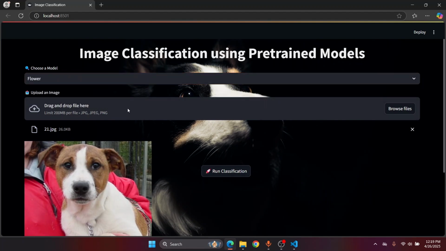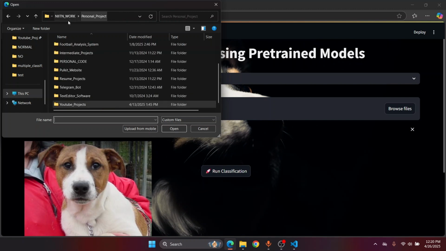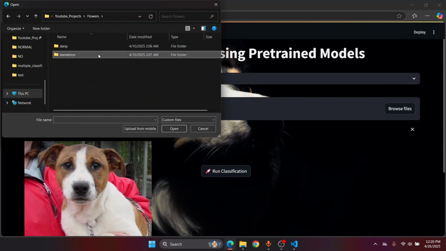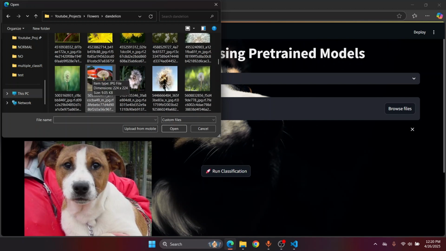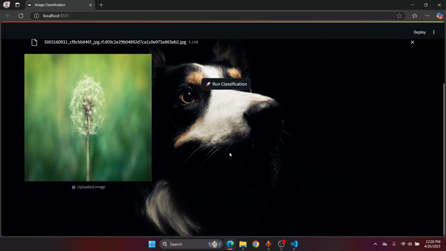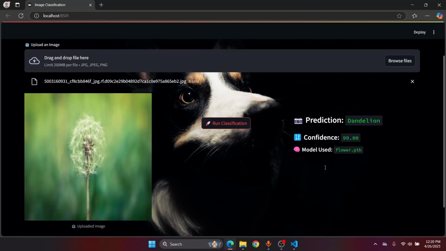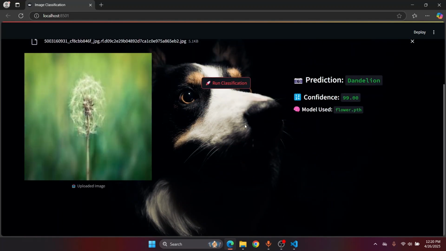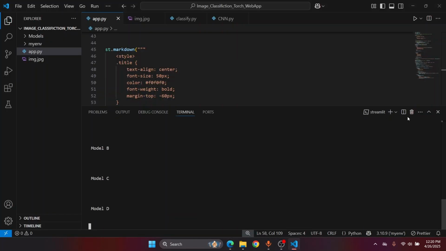Now the model I have selected is flower. Now let me select one image for the flower. Let me select this image. See, Dandelion 99% sure, model used flower.pth. So this is a web app which we will create with multiple models. Now let me explain the whole code.